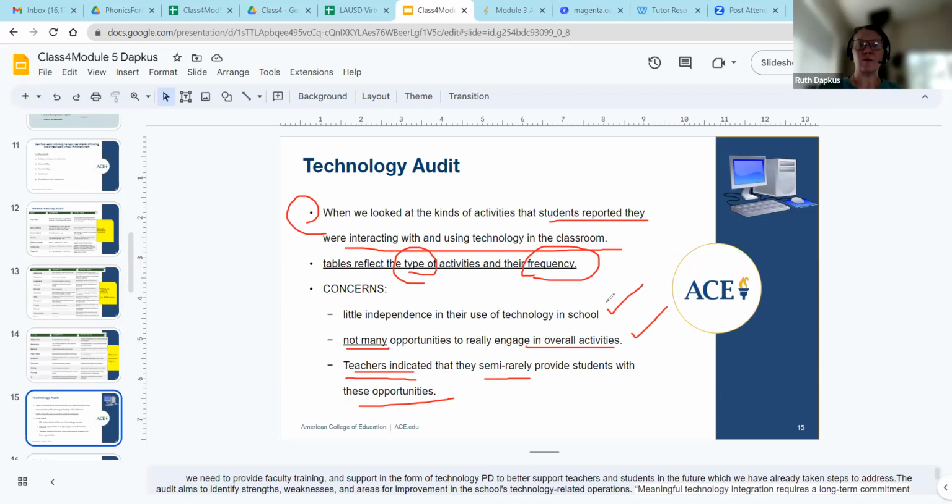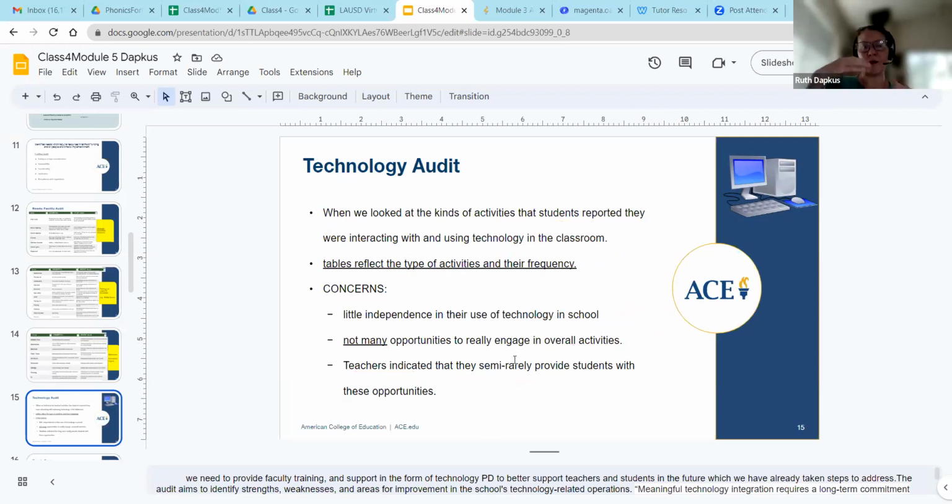So our goal here is to facilitate training, supporting you in terms of technology to better support students and teachers, which we've already taken some steps to address. The aim with the tech audit is to further identify our strengths and weaknesses so we can improve.